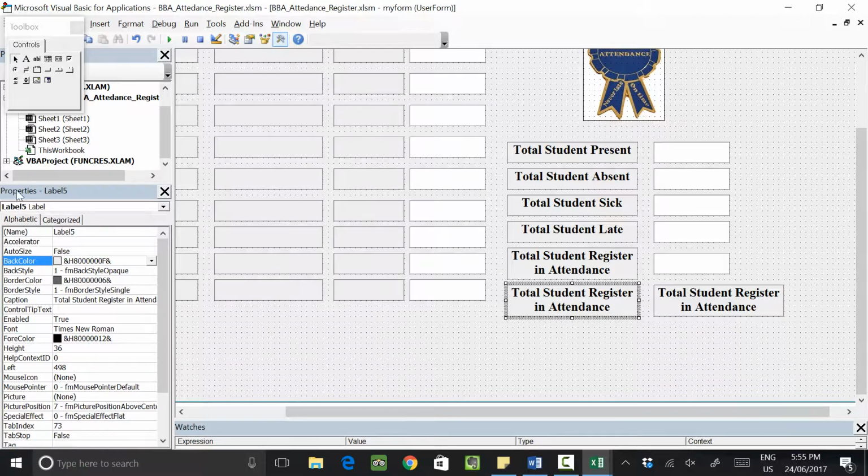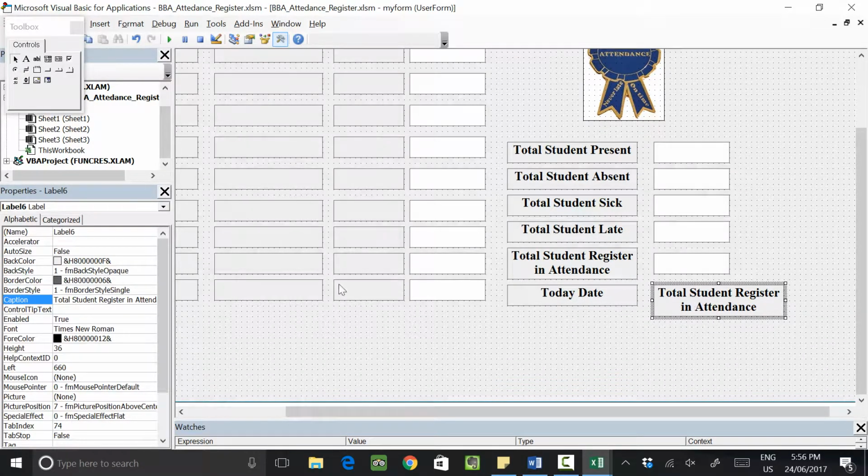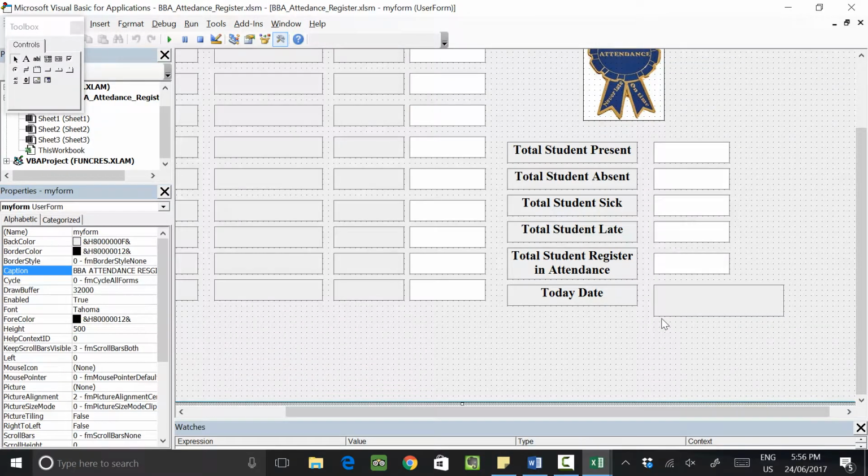First of all, I will go to its property section. This is my label, and in the label I want to display the current date, or you can say today's date. If you want to display today's date, we can represent it like this. And here I want to delete the caption property, so let me delete the caption property first because I want to make it blank.